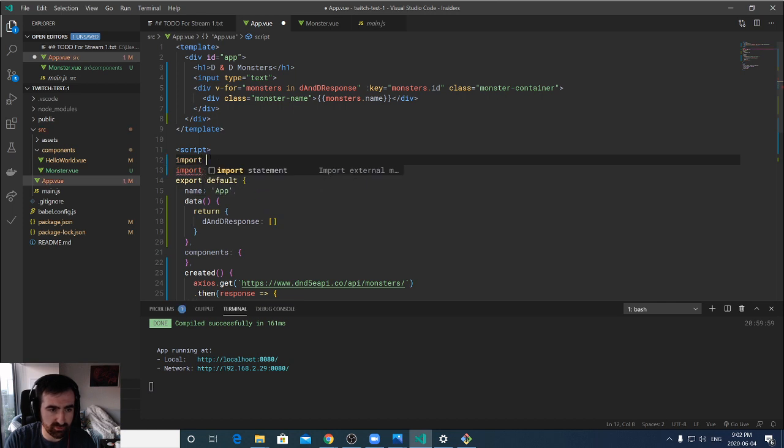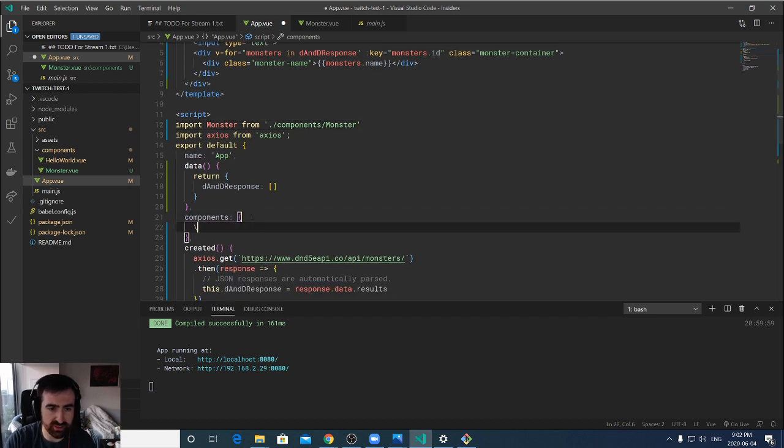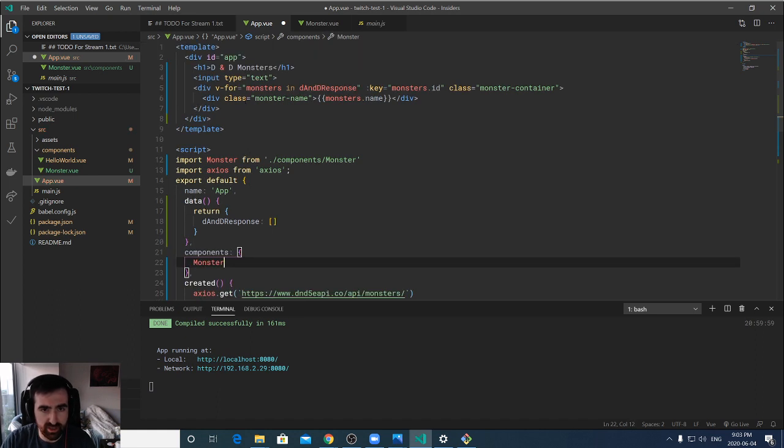And now we just have to register this component in app.vue, which should be pretty simple. Import monster from /components/monster. And in here, what we want to do is actually register monster. And now, technically, I'm just going to comment this out for now.